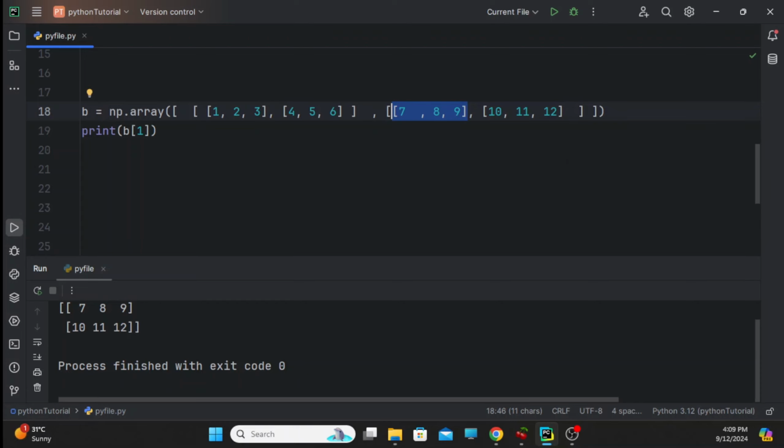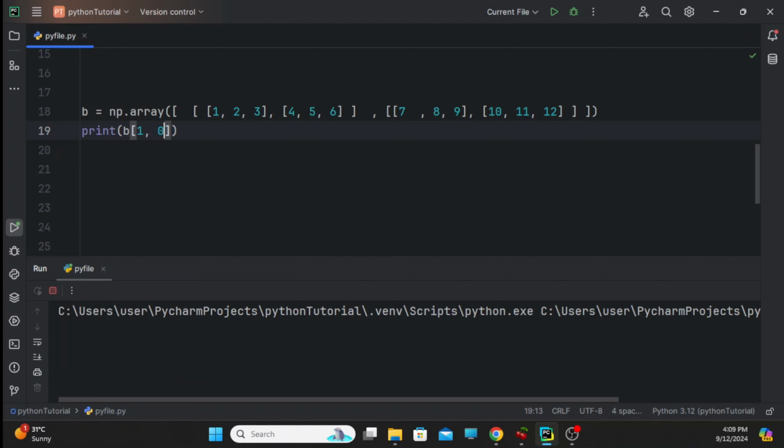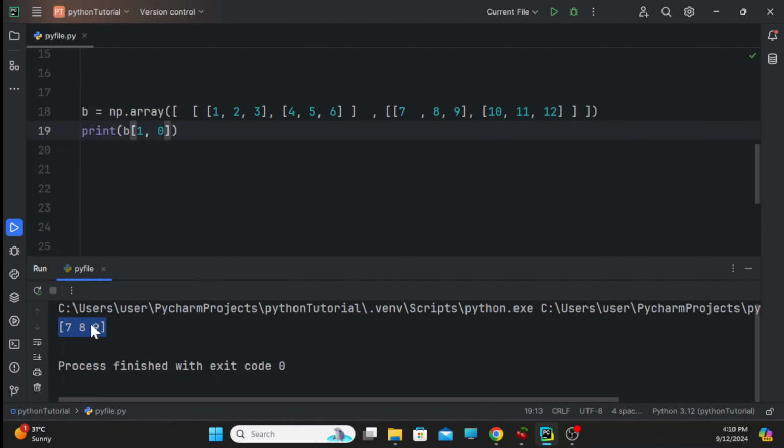Index 0 means the first element of this array, this inner array. If I print B1, 0, you will get 7, 8, 9. Then, within 7, 8, 9, I need to extract 7, which is at position 0. So I simply type 0, and you will get number 7. And of course, so on and so forth. You can have multiple dimensions for an array.